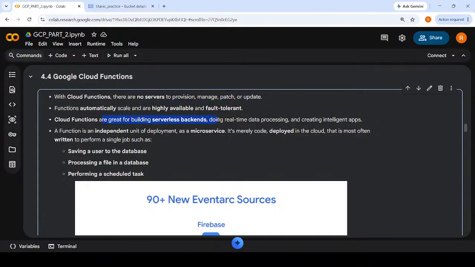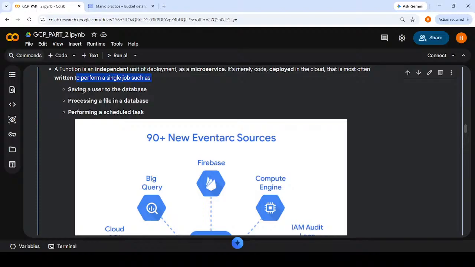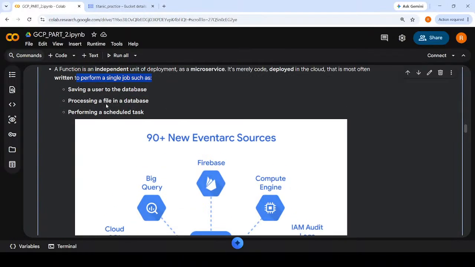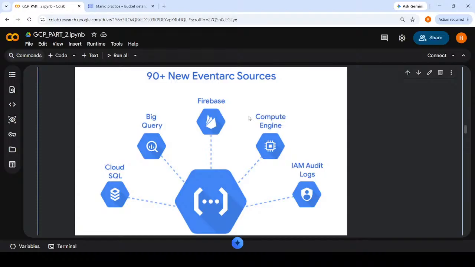Cloud Functions are great for building serverless backends. A function is an independent unit of deployment, like a microservice. It's merely code deployed in the cloud and is most often written to perform a single job, such as saving a user to the database, or processing a file in the database. So these small operations can be done using Cloud Functions, as well as performing a scheduled task.